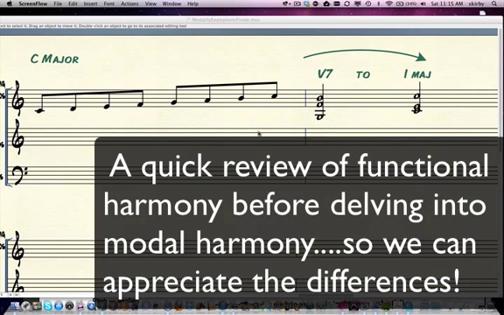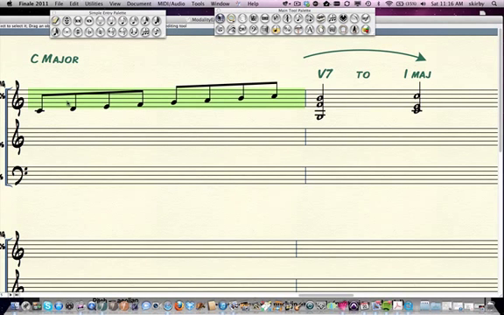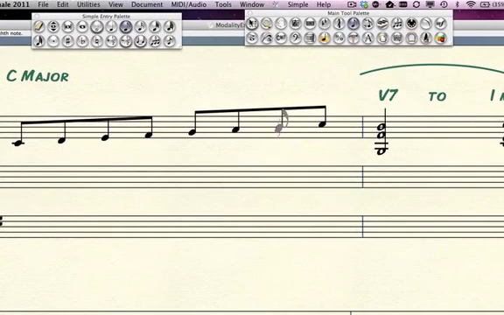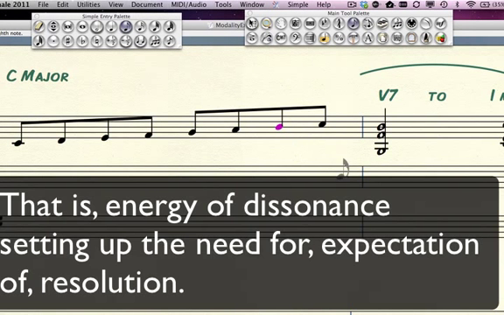Before we can really appreciate the uniqueness of modal harmony, we have to remind ourselves how it is different from what we call functional harmony. Functional harmony is based on a major scale, like this one, which has within it a tritone, which creates a lot of energy of resolution.